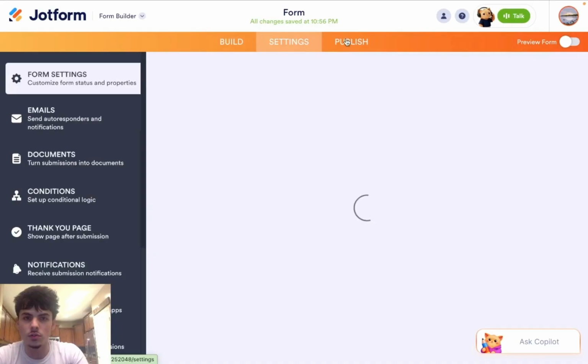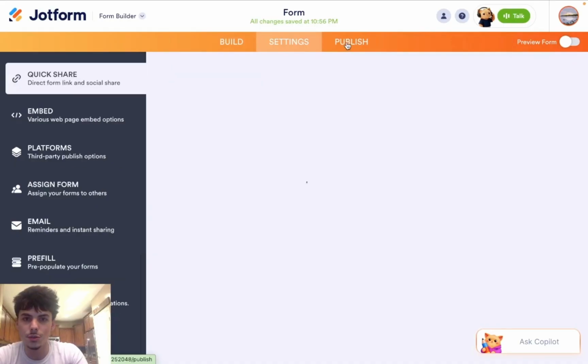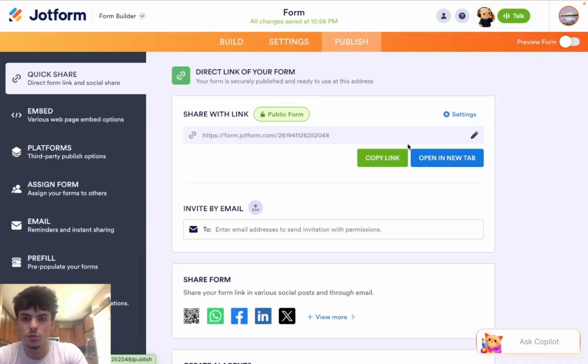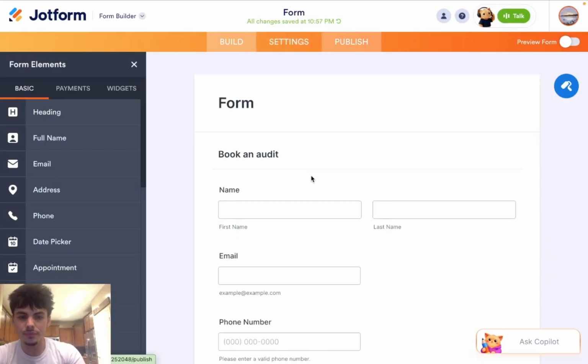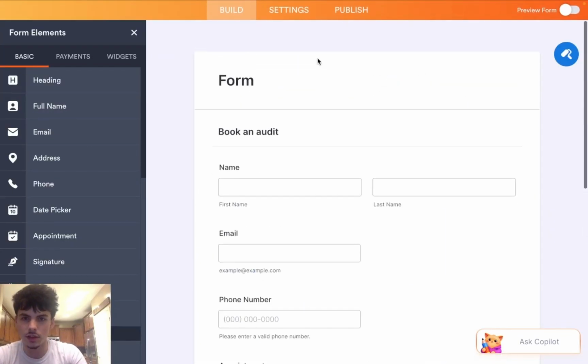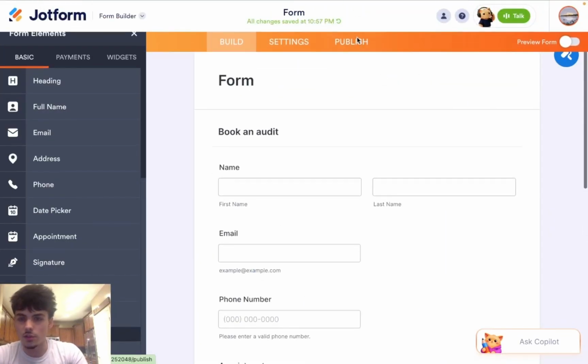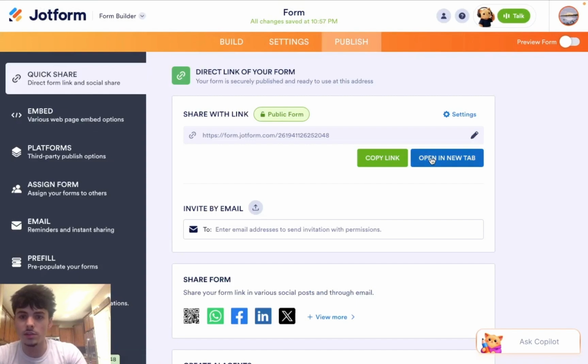So we go ahead and go to publish, right? So then basically what we can do from here is, now it's automatically saved once you create it like that, right? So boom, this is what it's gonna look like. So we can go ahead and just go to publish, and we can open this in a new tab and go ahead and fill it out.